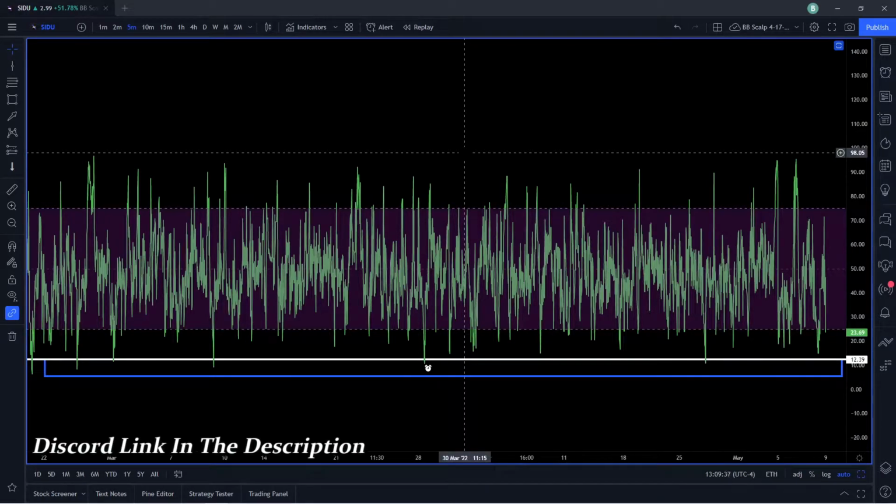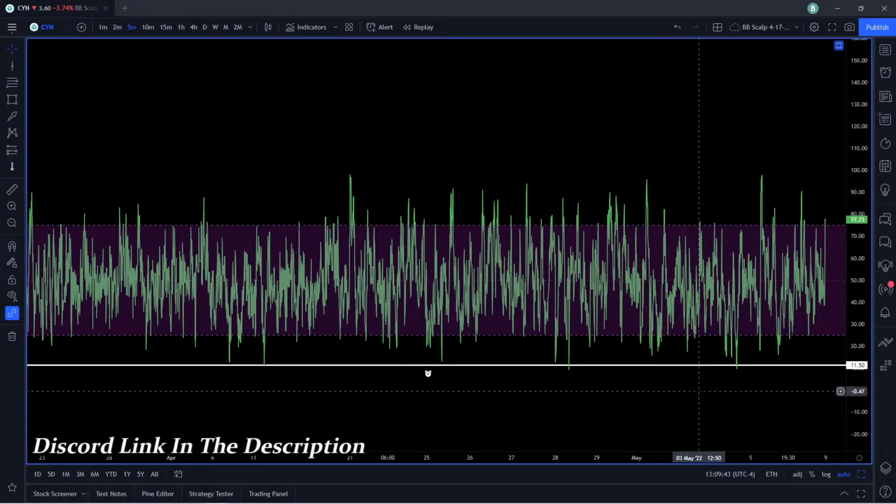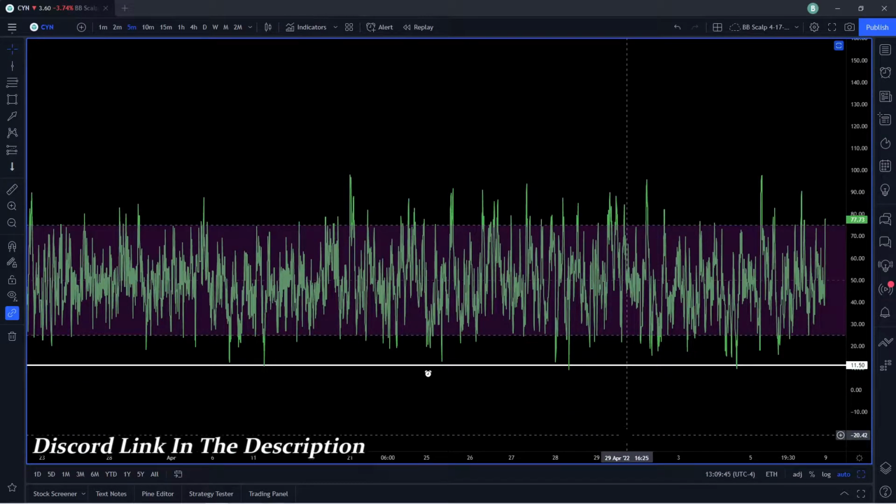So I'll type in CYN, which was another hot stock recently. Same thing, just a whole bunch of squiggly lines. Scroll on down, you can see I already have my area of value marked. So although it's an area of value, I use just the line for the alert, and then I determine where I think the area of value is.